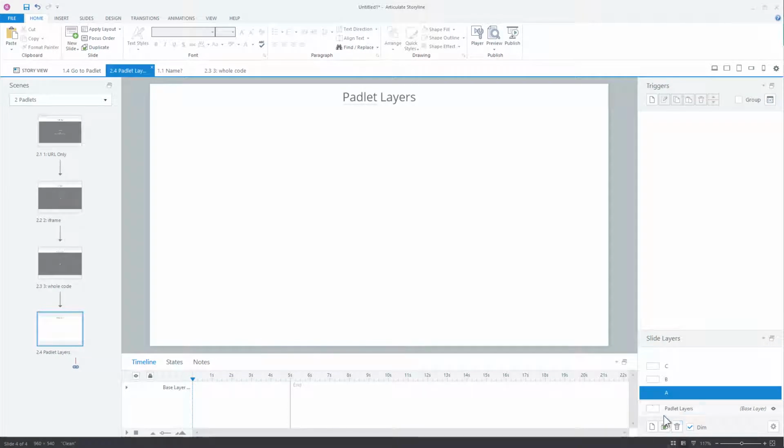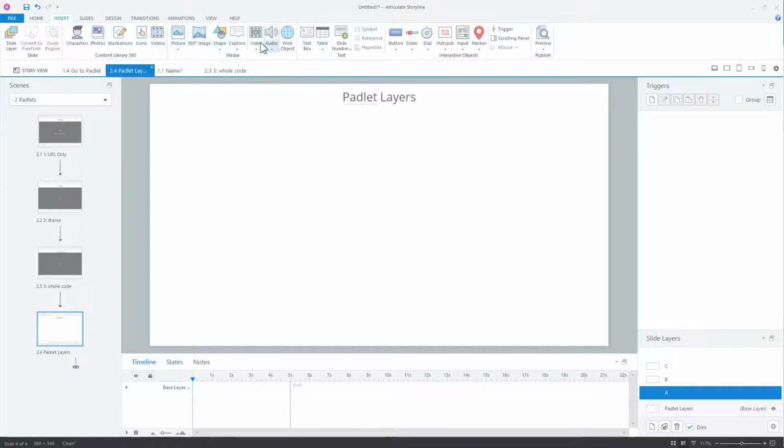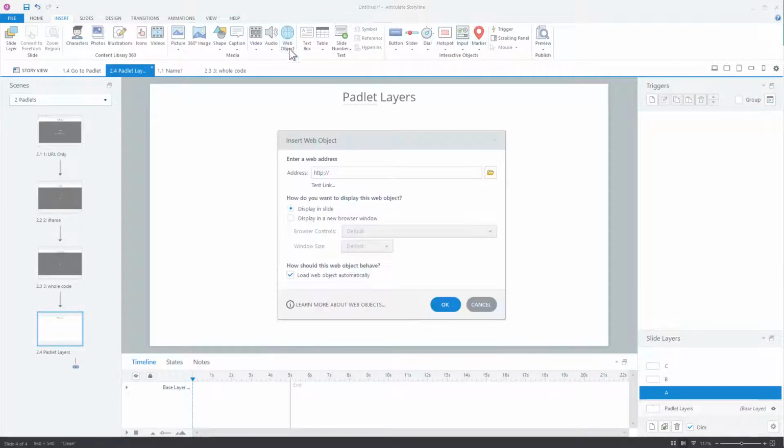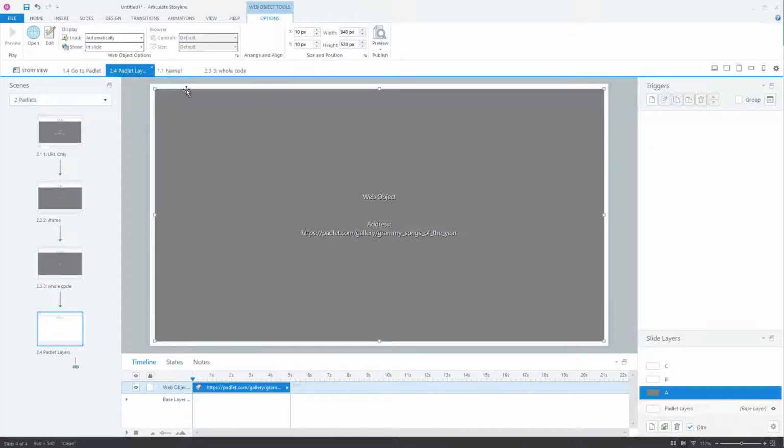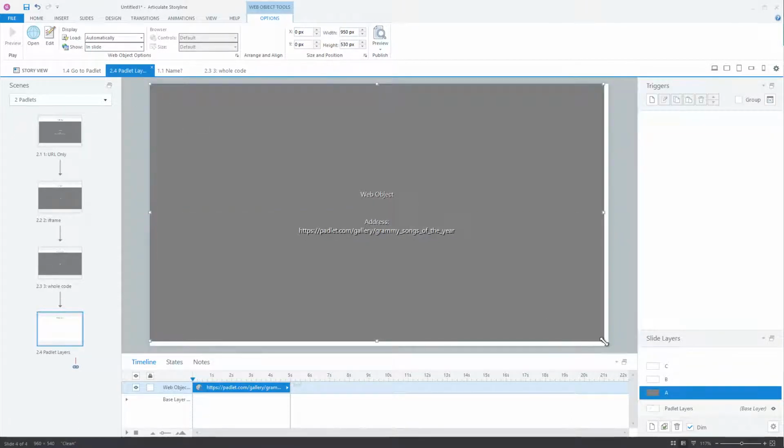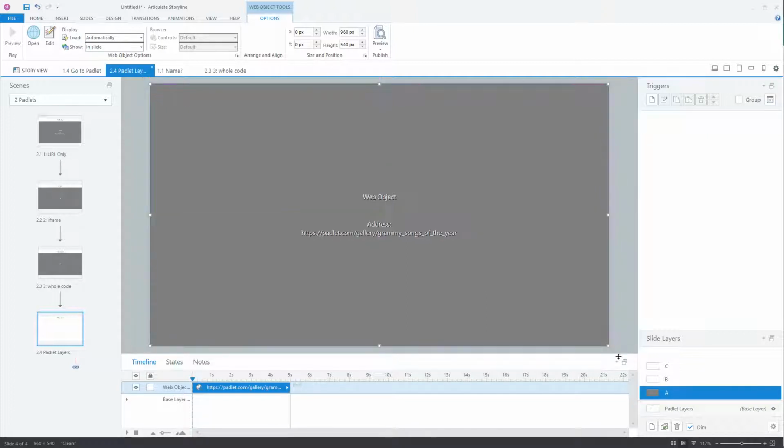On layer A, we're going to insert video, or actually, we're going to insert a web object, and we're going to use the URL and hit OK. And so that's going to load up here. You can see where that padding comes from too, so you can play around with the web object. Okay, so that's on A.